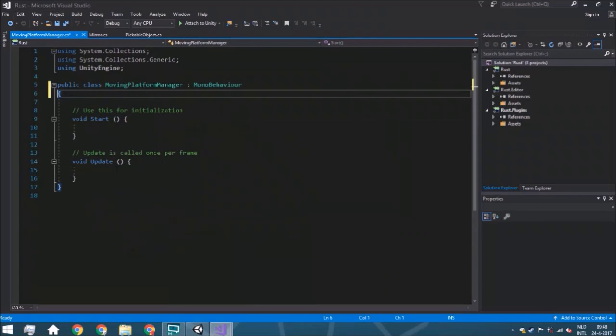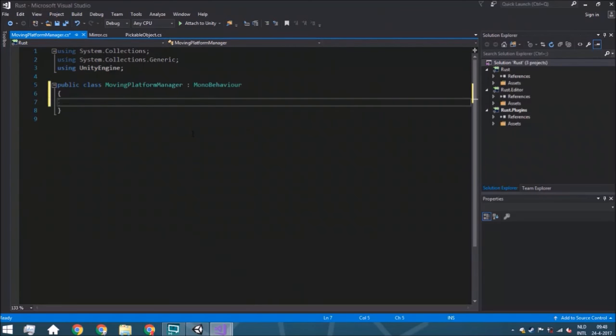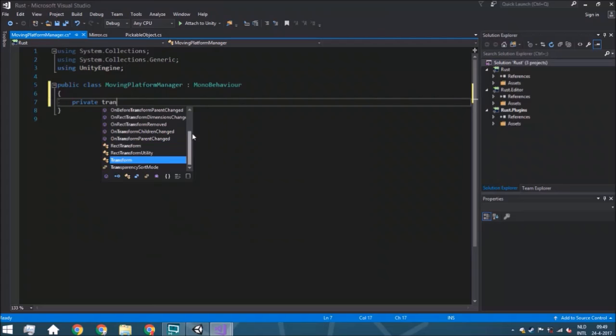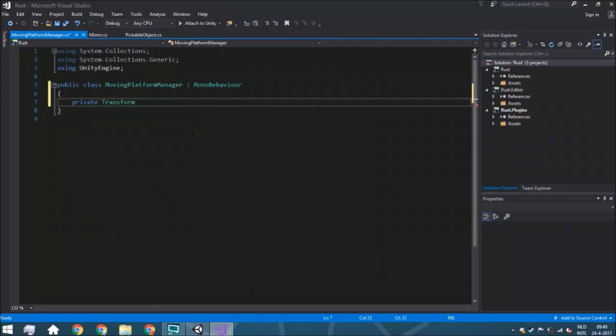Then we're going to start with adding one simple variable, and that's a private transform. The reason we do that is because we're going to use on trigger enter and on trigger exit, but you don't know which collider you're exiting, if that's the right platform or a different platform. So we're going to have one variable to make sure that we know which platform you're currently standing on. So private transform current platform.